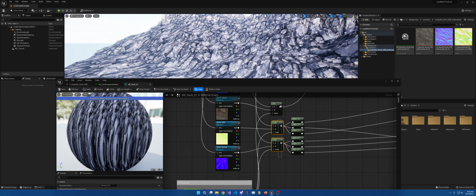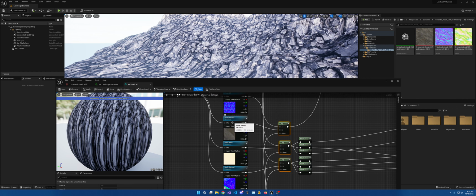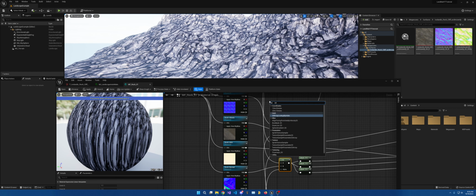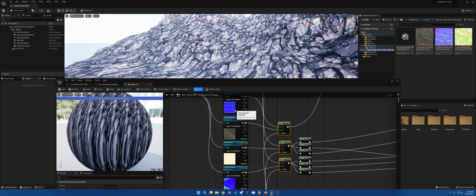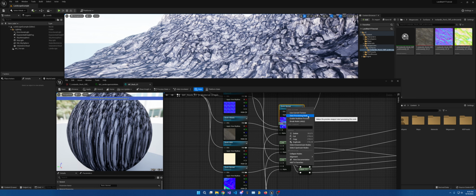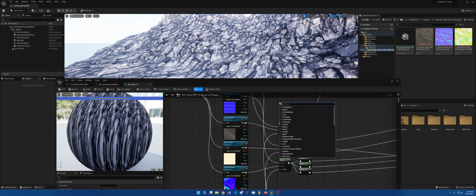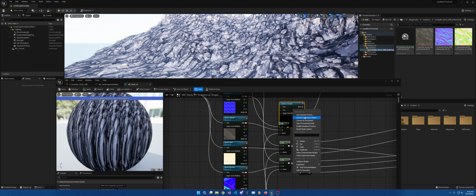Now, it's important to note that lerp only works with texture samples. To my knowledge, I do not think, we're going to find out together right now, you right click and it's not here. Let's do this. Texture sample. Right click, convert to texture object. It is now a 2D object. Let's see. Nope. 2D objects do not work in this.